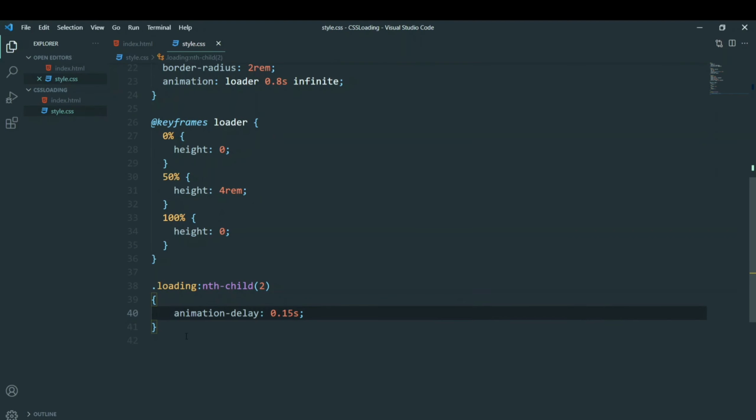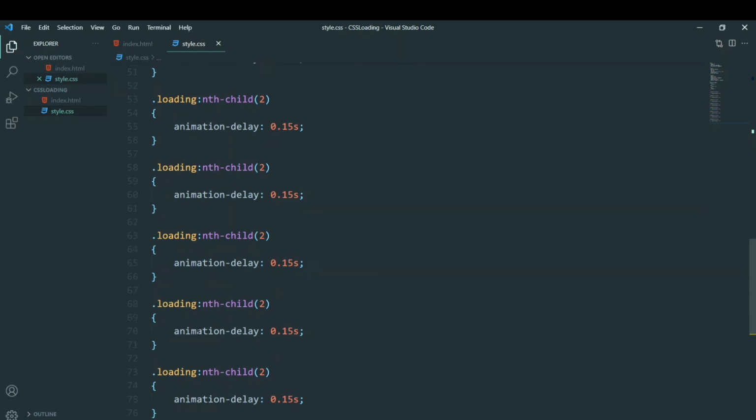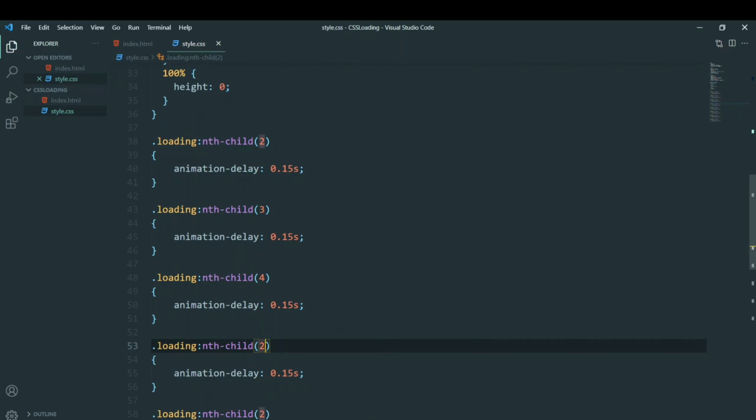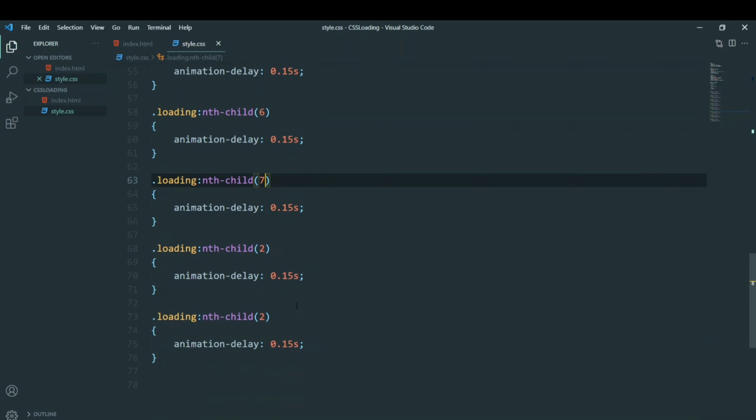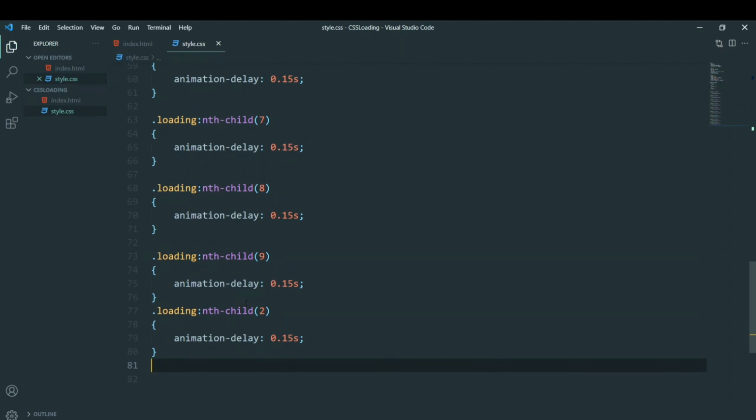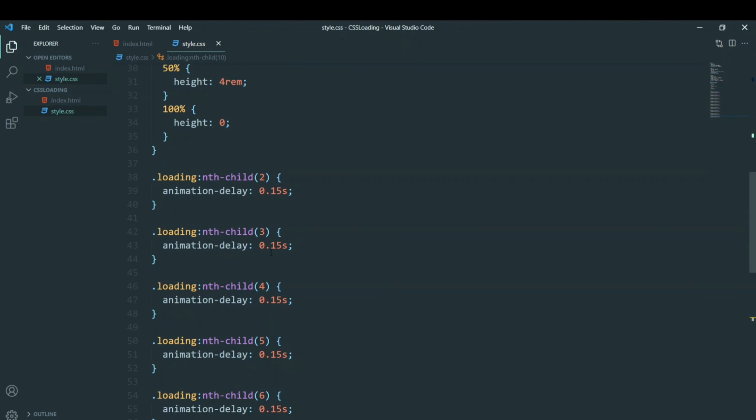Now let's copy this and paste it 8 more times. So 1, 2, 3. Now let's change it. From 2 we'll go to 3, here we have 4. We have to do it for all 10 of them, right? So 6, 7, 8, 9, and let's paste it one more time, so it will be 10. Now you can see that, leaving the first one, all of them will blink in the same way. So what you have to do now is just change the time.